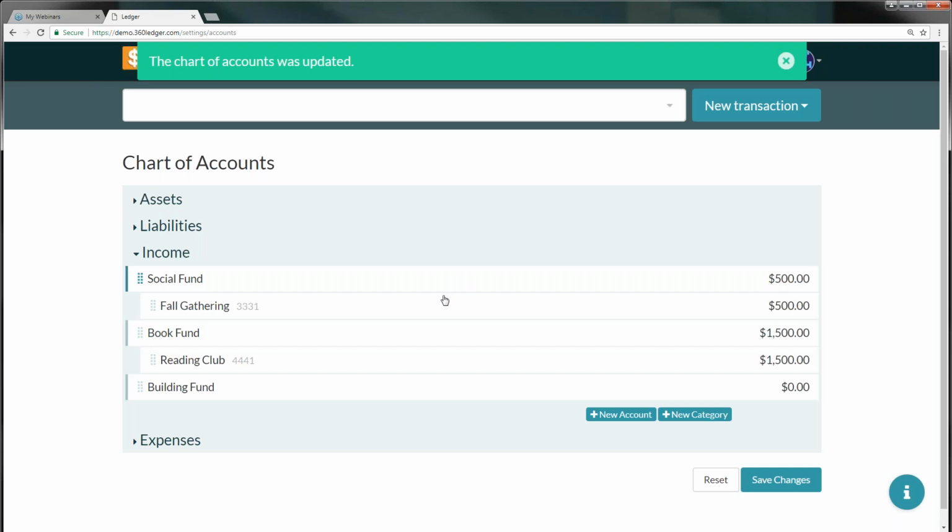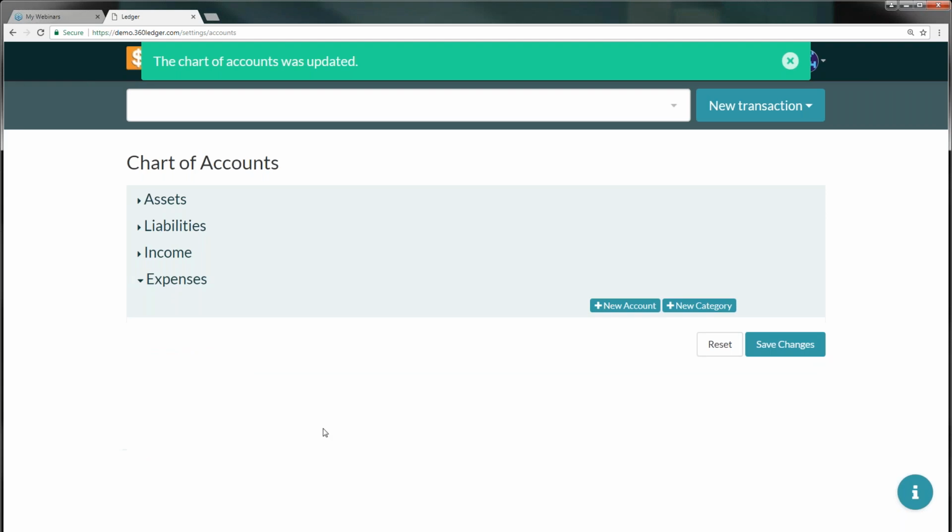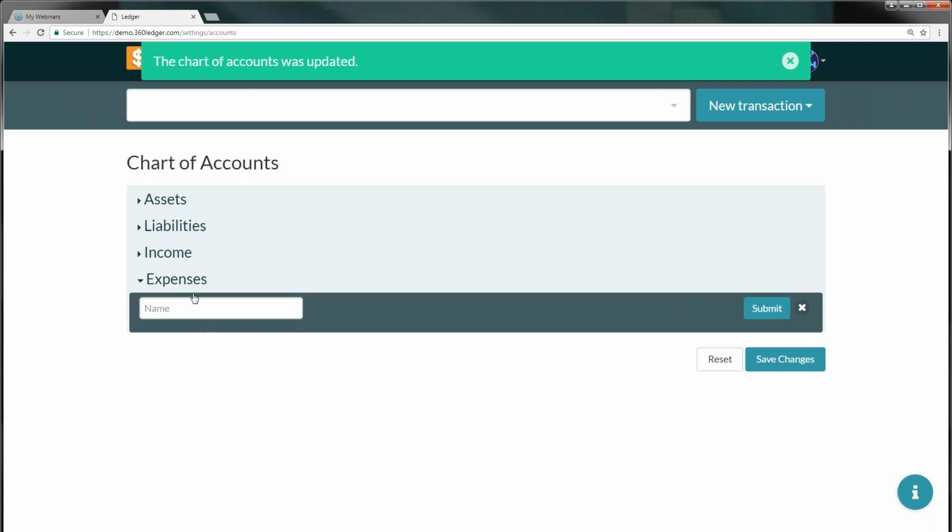All right, now that we've saved those changes, let's move along to expenses. Here, this account includes categories such as office supplies, salary, utilities, and the same as the previous accounts. You would do a new category. Let's go ahead and name this office supplies.